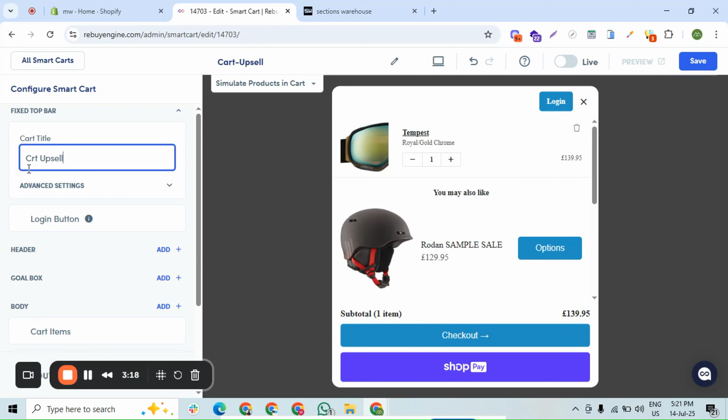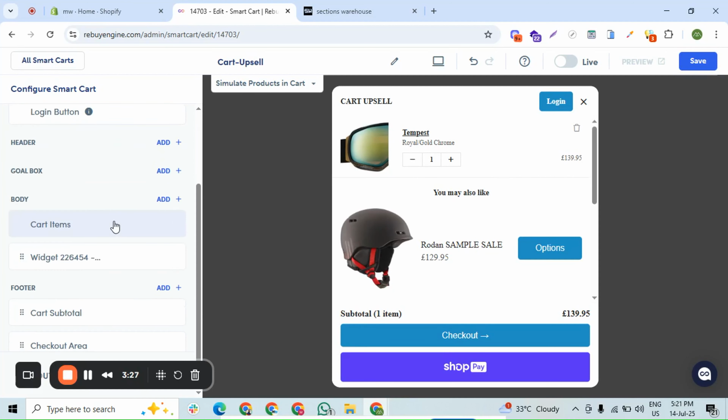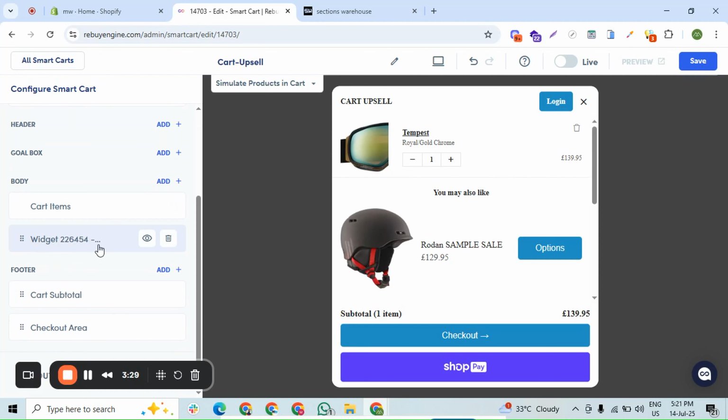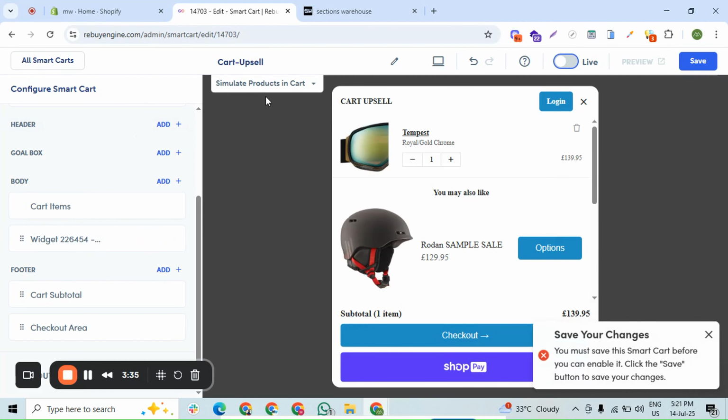Then you can see the changes. And as I scroll down, it will show the widget name. Click on live.